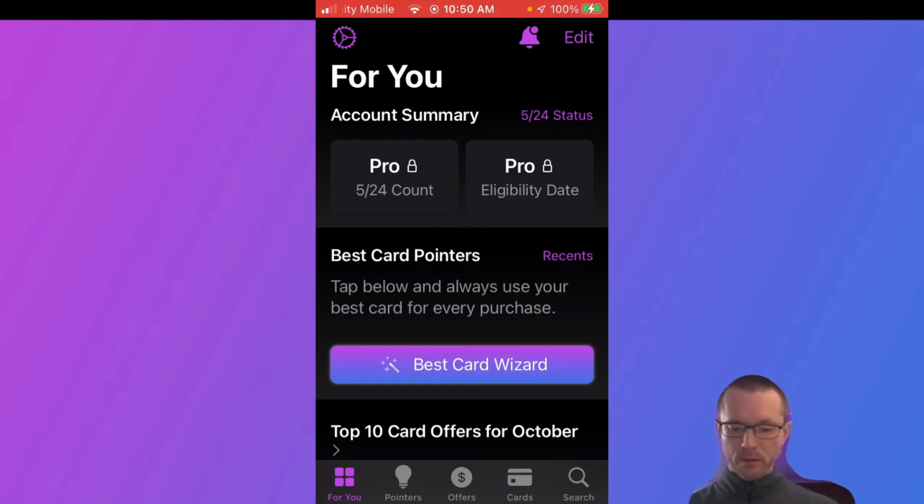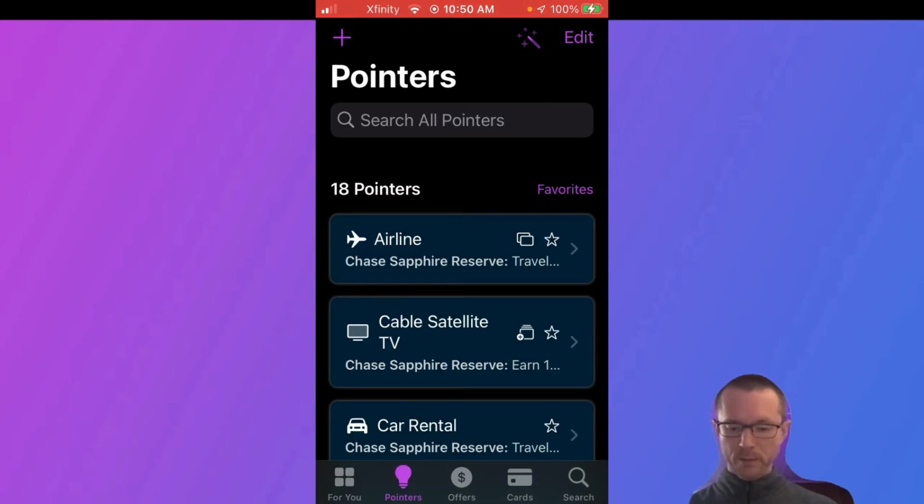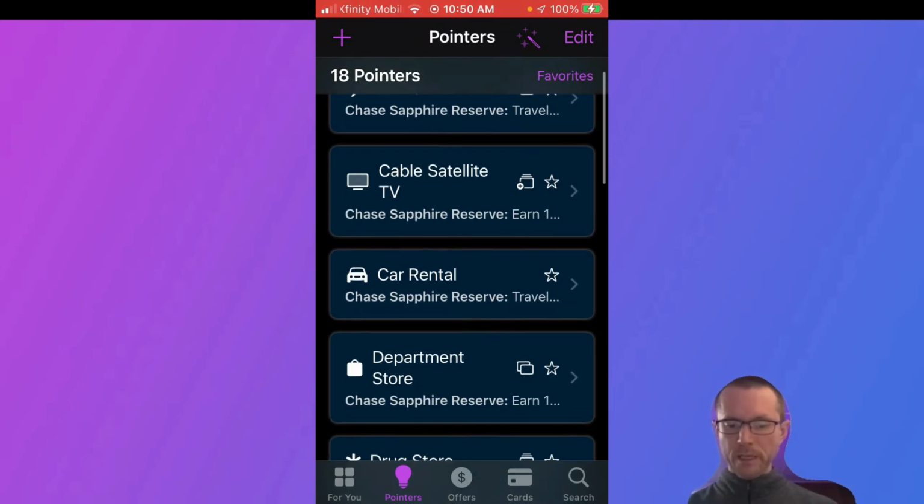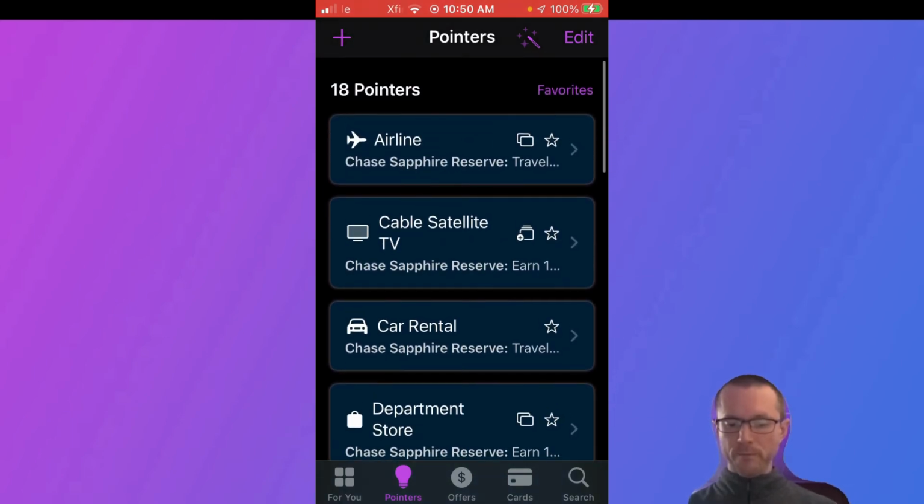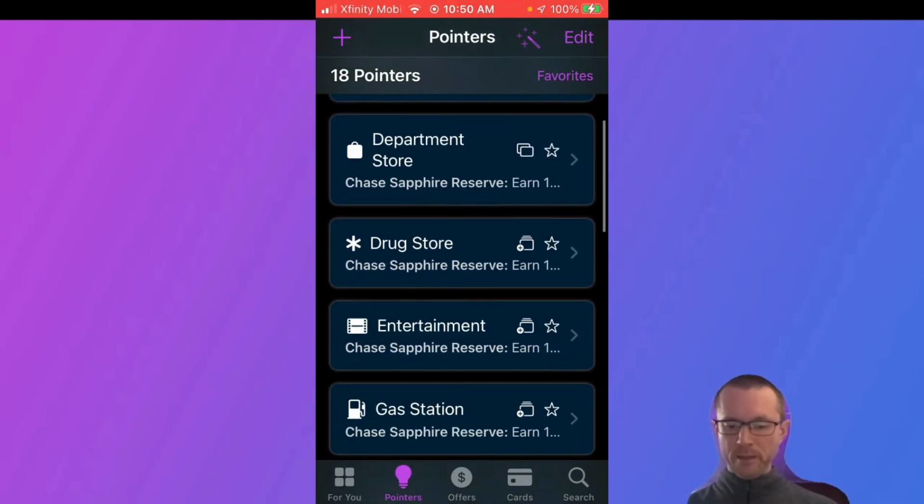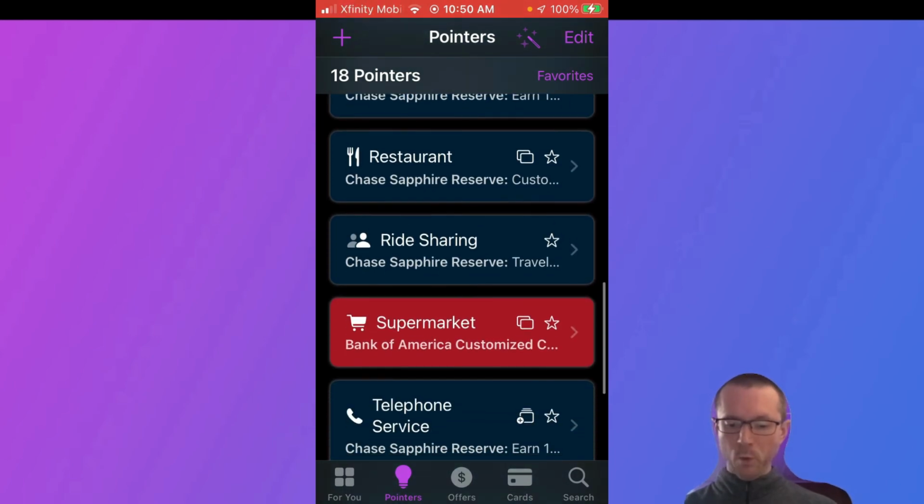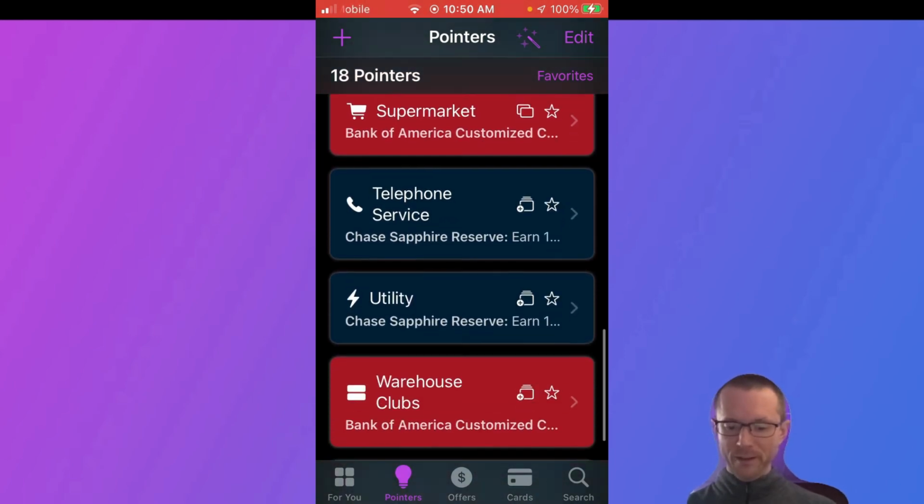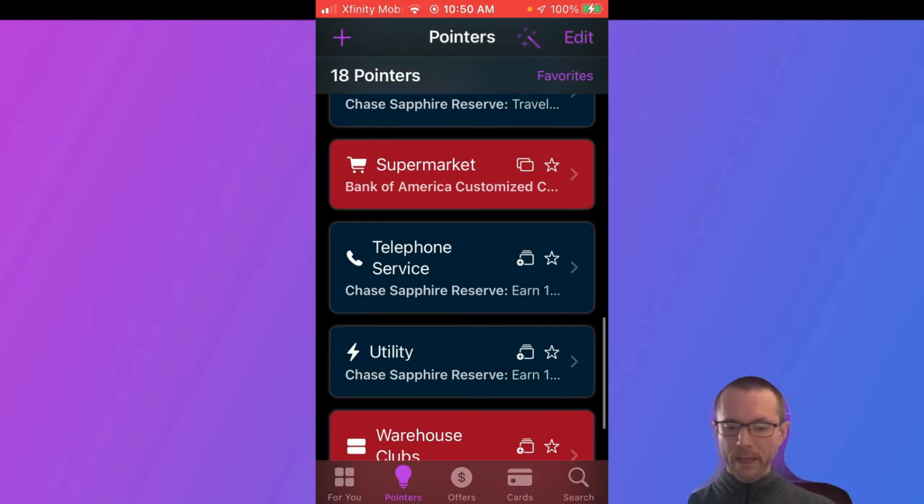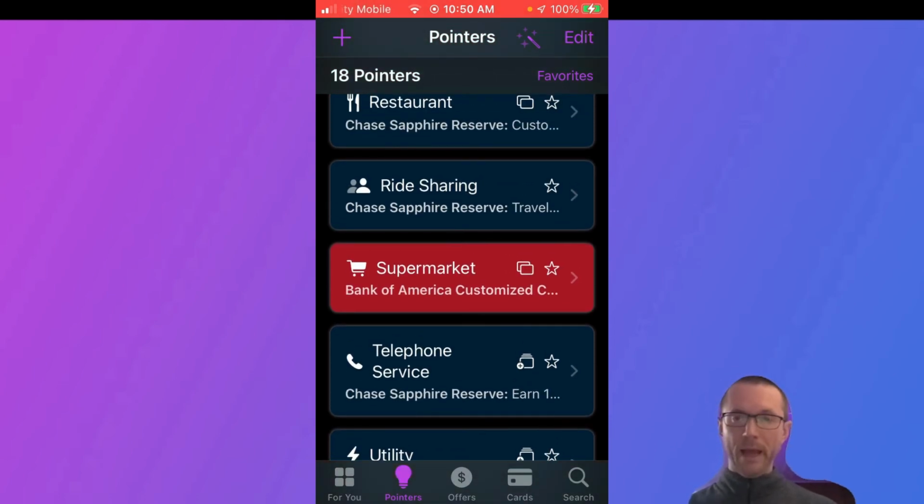So on your phone, go to the Points tab, down to the Pointers. It's at the bottom left. It's a little light bulb. And as you can see here, because we've increased the Chase point value, all of Chase shows up for every opportunity, except for one, because it outweighs almost every single one. And then the ones where it doesn't outweigh it, in this case, Bank of America shows up.